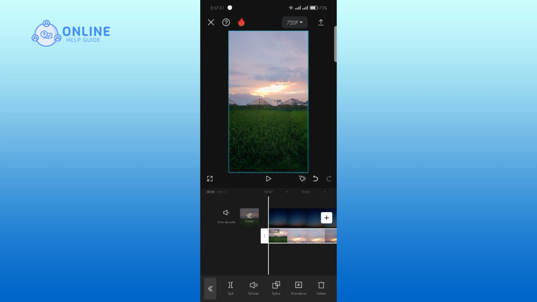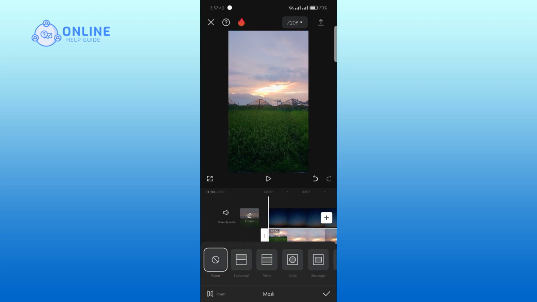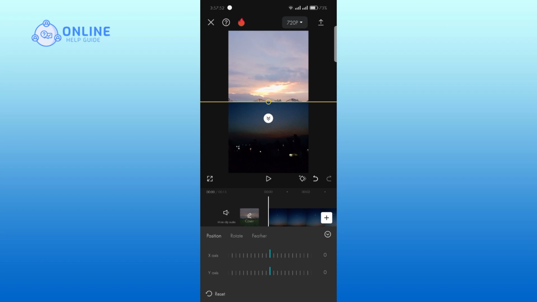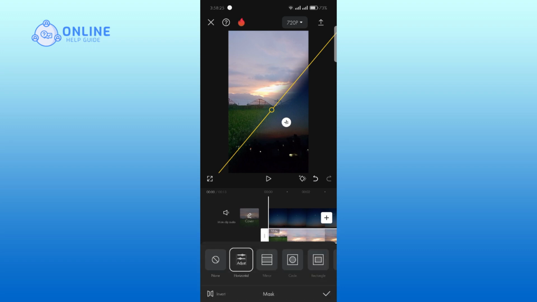Now tap on Mask. And select Horizontal. Tap on the Adjust. Here you can adjust the X-axis, Y-axis, even rotate the line and feather according to your preference. Tap on the down arrow, then tap on the check mark.